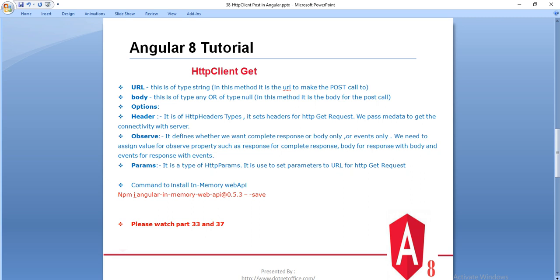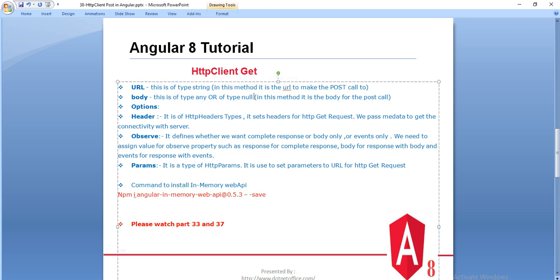URL is of type string, which contains the URL of the web service. Body is of type any or null; in this method it is the body of the post call. And the options, as I explained in the previous tutorial, contain headers, which are of type HTTP headers, and observe, which defines whether we want the complete response or the body only. And params, if you want to pass any parameter for the get or post request. So these are some parameters which we use in the HTTP post method.